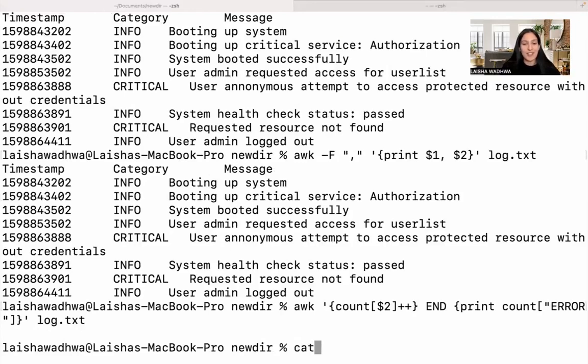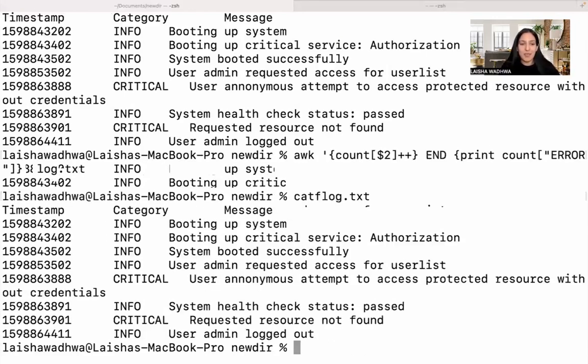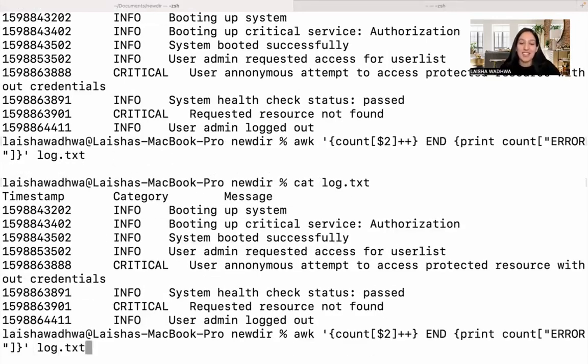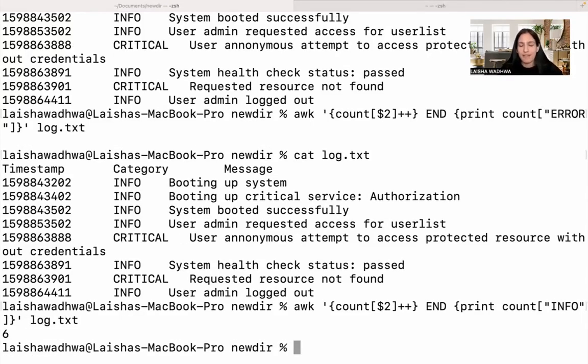Okay, let's just quickly, since we have changed the occurrence of error to critical, change this command a little bit and say that we are looking for only info. And voila, we have 6 occurrences of info.